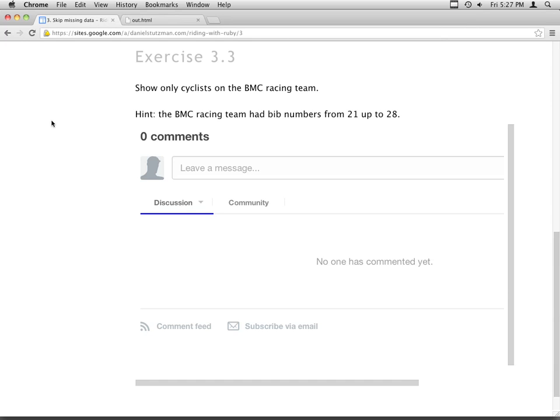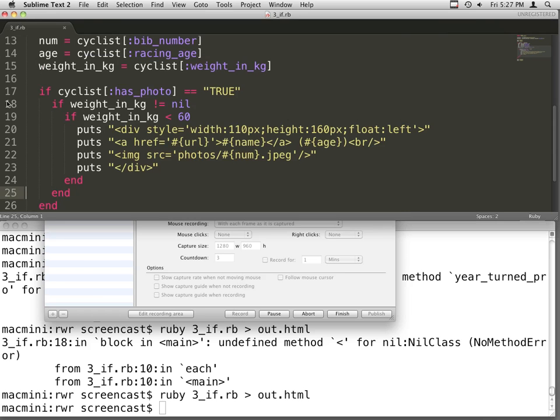Okay, this is exercise 3.3 where we're going to show only the cyclists on the BMC racing team. BMC is just the name of the team. So we happen to notice that the racing team has bib numbers from 21 up to 28. So we're going to have to compare the team member's bib number to see if it's at least 21 and no greater than 28. So let's go to the source code here.